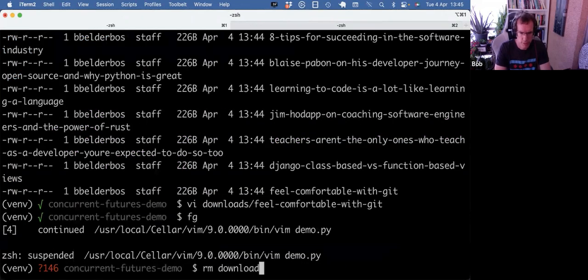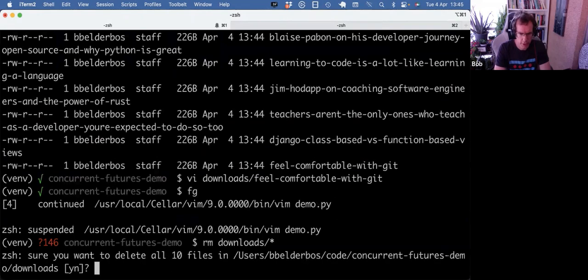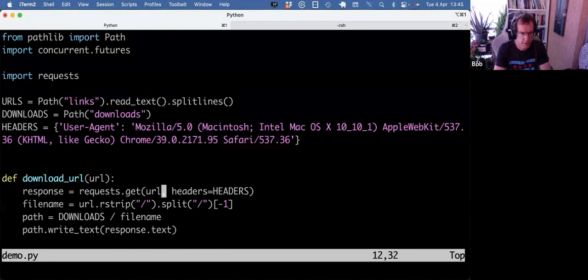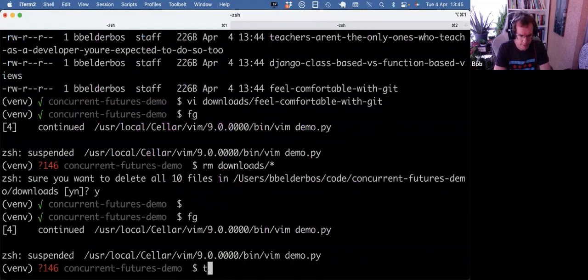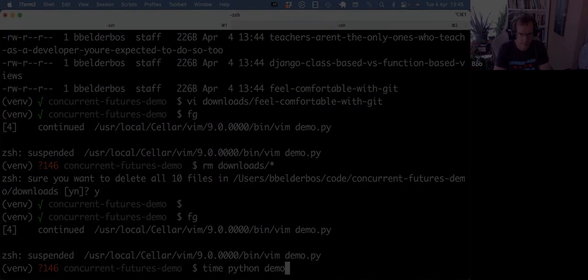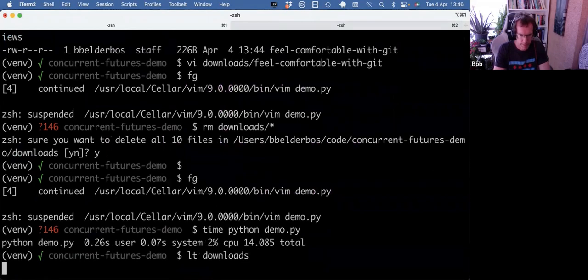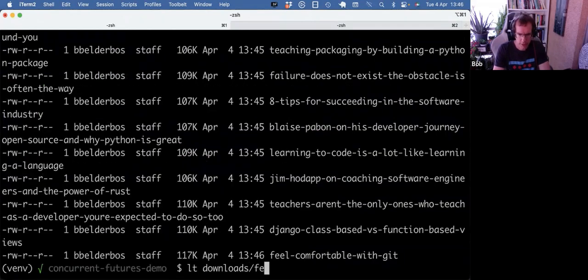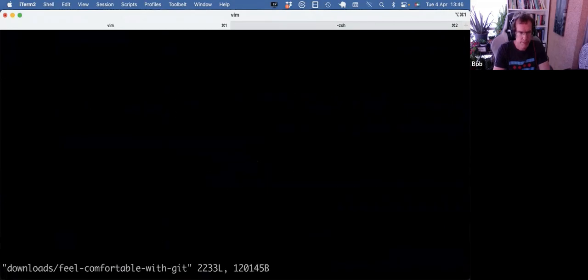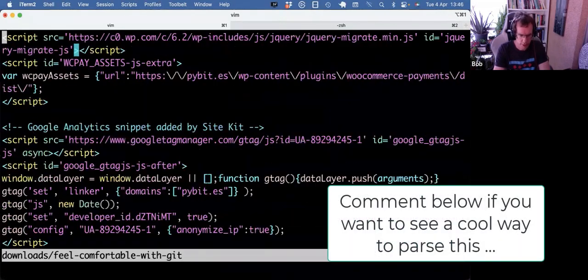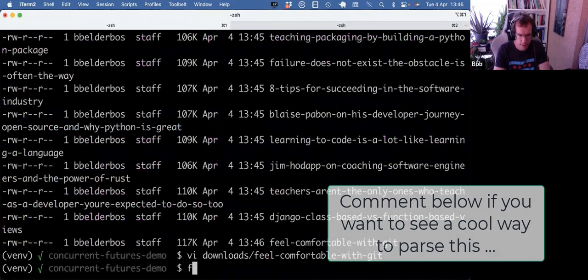I'm also going to remove what's in downloads to have a clean start. And then I'm going to run it again. Takes even a bit longer, 14 seconds. But I got my content, right? So this is now, apart from a bunch of JavaScript, it should have the content of that article, okay?